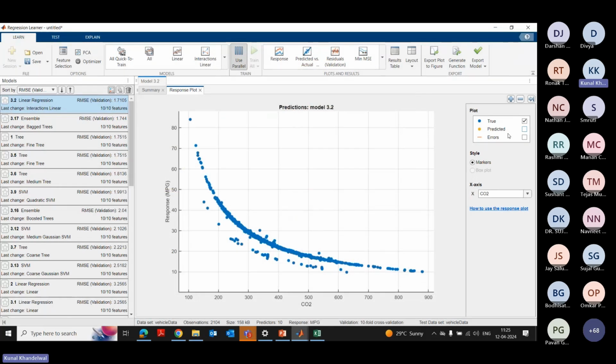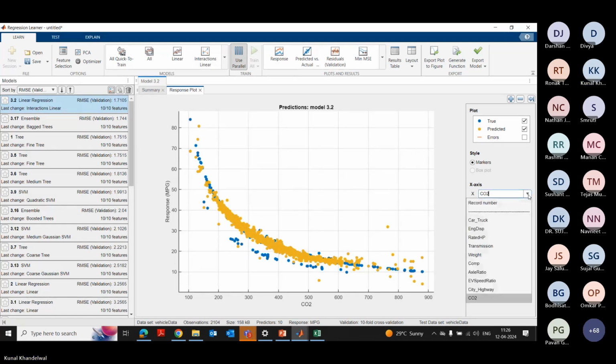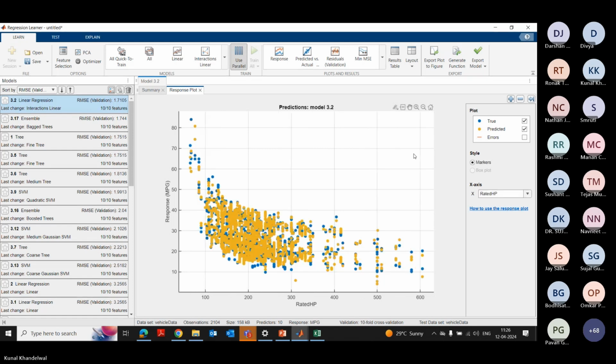I want to understand, if I use the model 3.2 linear regression 1, how it would be predicted. So click on this. I think it's performing really well. Let's take some other parameter. For example, you may have over here rated HP. So this one is true, and I have over here predicted.